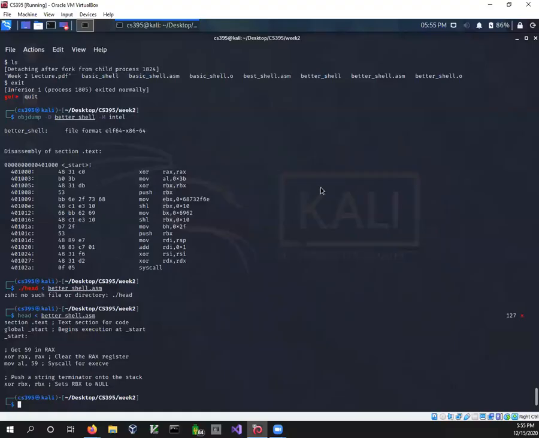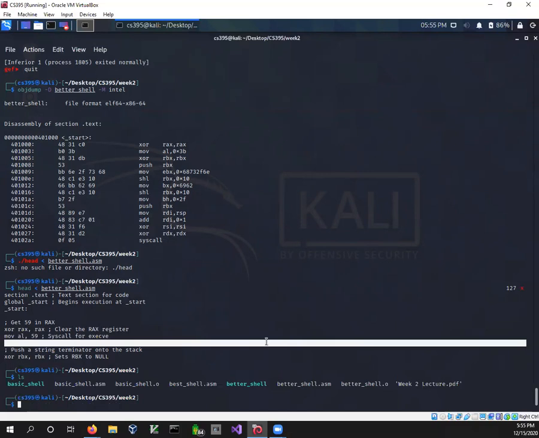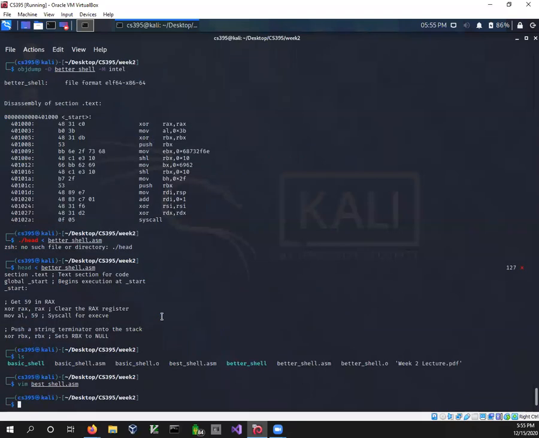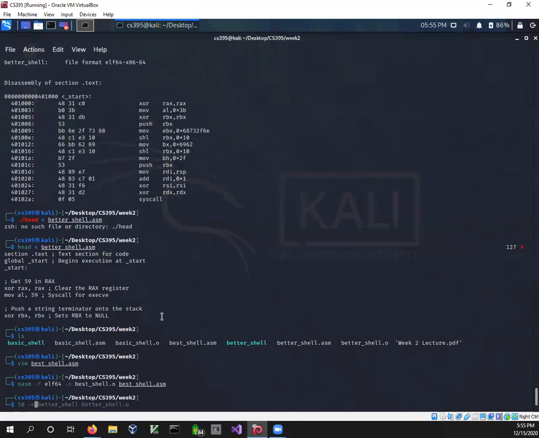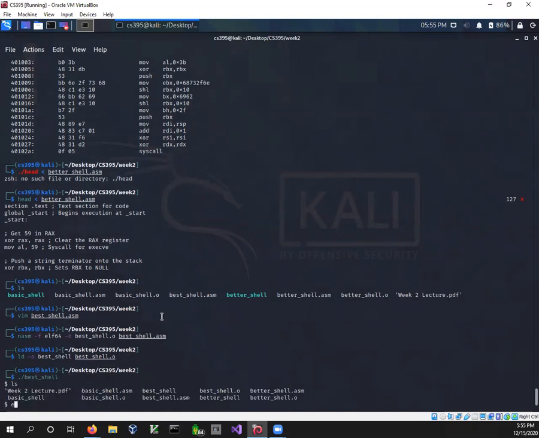If we go back to the VM real quick, you can see that we have this shell.asm file. When we open it up, you can see that it contains all of the shellcode combined. This is the stuff that we just went over, and this is the old stuff that we did a little bit earlier. This is the best shellcode that we can get for opening up a shell. So we compile this once again and then run it. And as you can see, we get a shell, so it works.